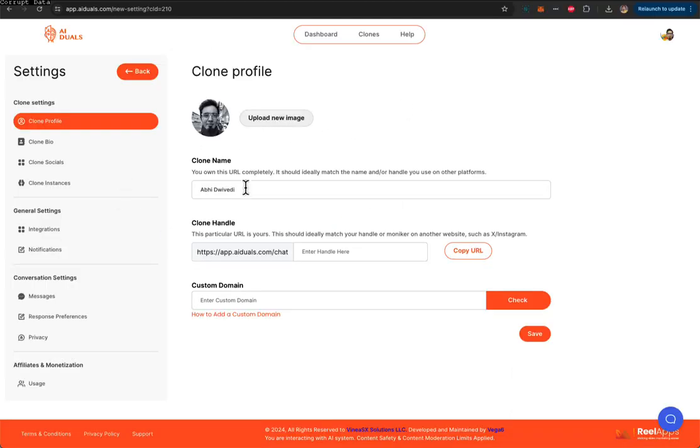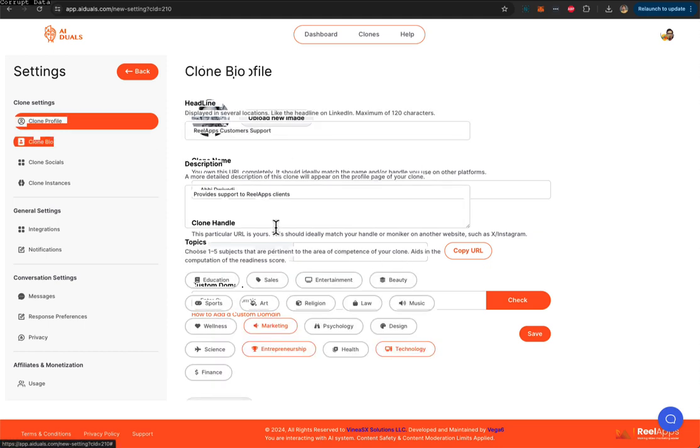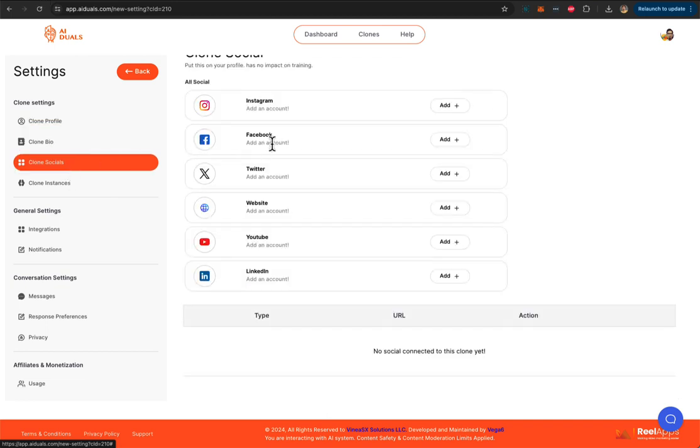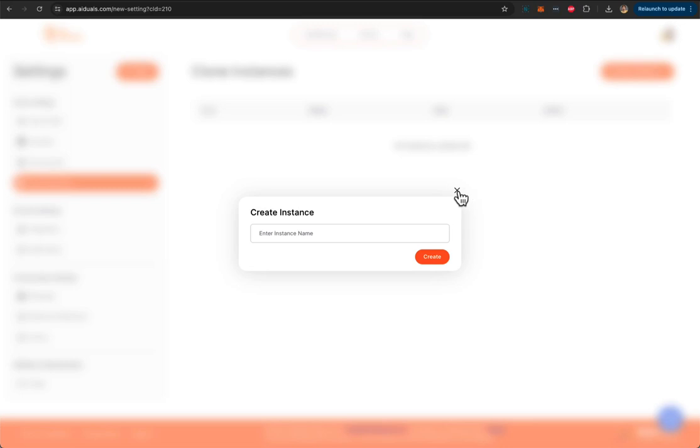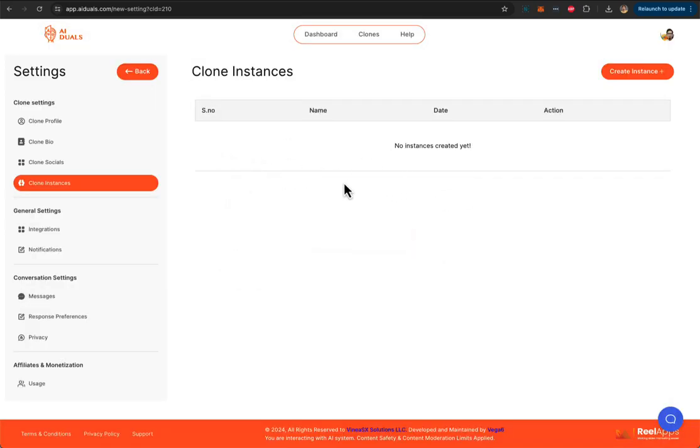The final few settings you can see here, where you can customize your clone settings. You can create a URL for your clone, so you can copy this URL and send it in an email to your clients. You can create a custom domain for your clone as well, where if somebody goes on that domain or this URL, they'll be able to engage with the clone. You can change the bio, the topics that you originally selected. You can add socials for your clone, so your clone will get followers. And then you can create multiple instances for your clone, for example, wherever you want to embed it. So you can embed one instance on one website, one on another page, and such.